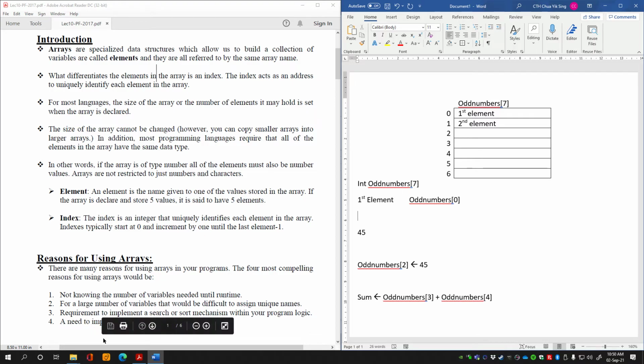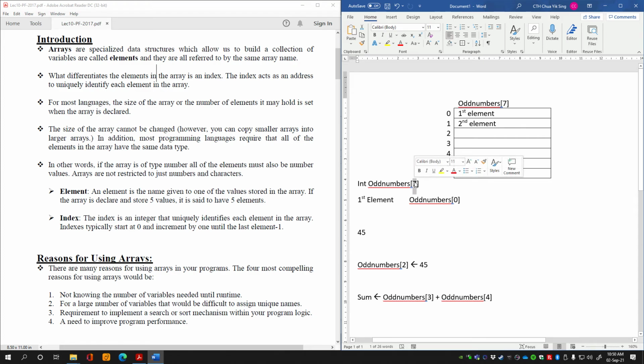The need to improve program performance. Sometimes when you need to use a loop, it is easier for you to use arrays, because you can also manipulate the index using a simple increment or decrement as well. That's all for part 1.